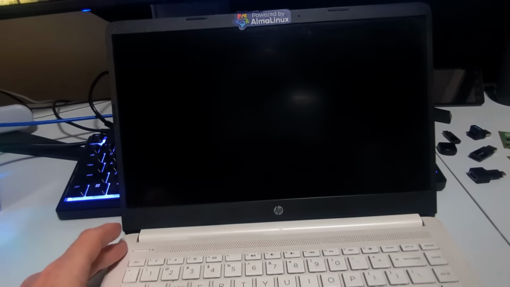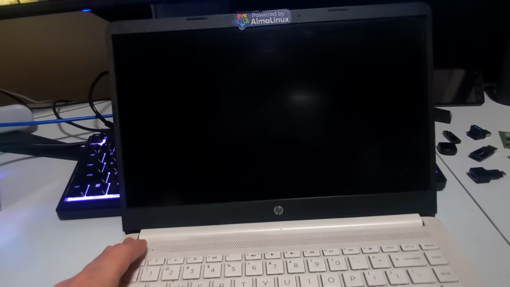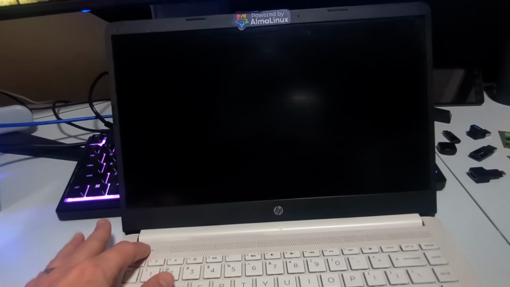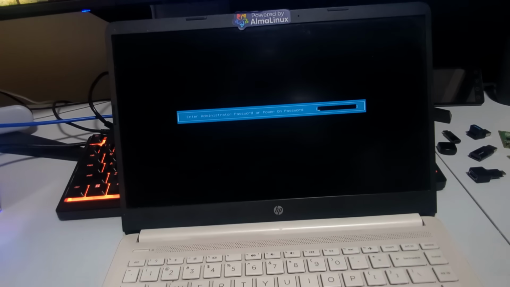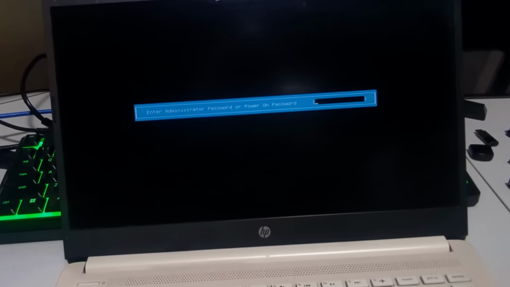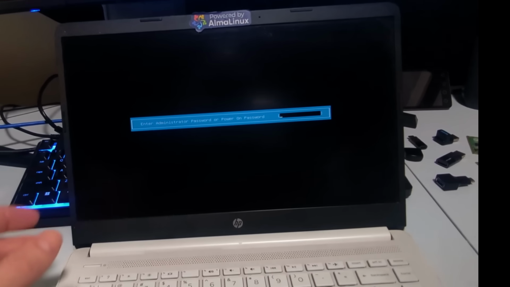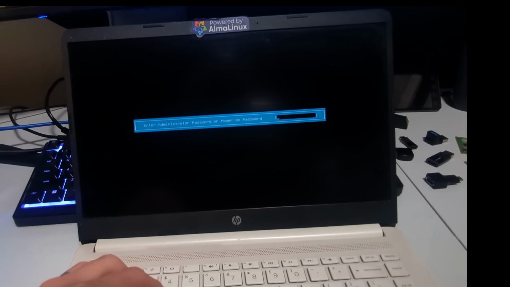Alright, so since I have both an administrator password as well as a power on password, as soon as I power on the device, I am immediately brought to this power on password prompt. Now this is great in theory. I love this. I wish that this actually worked the way that it was supposed to work and not the way that it is actually about to work.